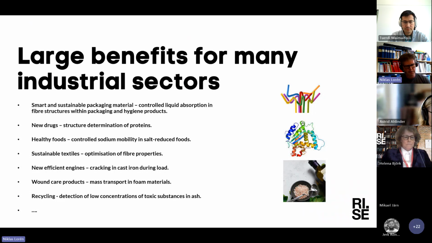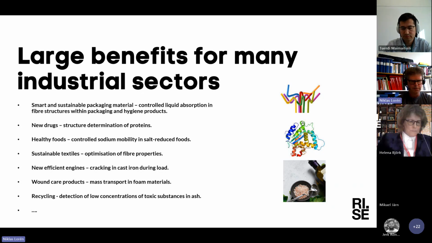You can imagine that if you develop new drugs, then you would like to understand the structure of proteins, for instance. If you're dealing with foods, you would like to control, for instance, where the salt is in salt-reduced foods. Dealing with packaging materials, it could be all about understanding how liquid is taken up in the packaging materials. If you're working with engines, it could be about cracking in cast iron during load. And if you're working with recycling, it could be about detection of low concentrations of toxic substances in ashes, for instance. So it has broad use in many different industrial sectors, as we see it.